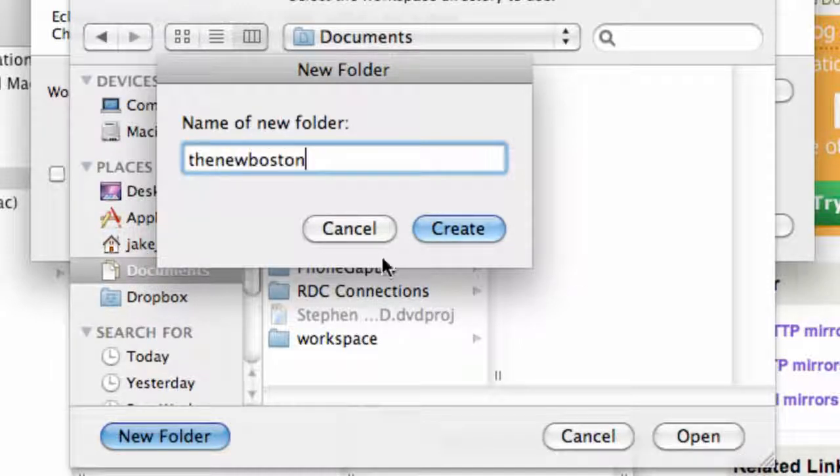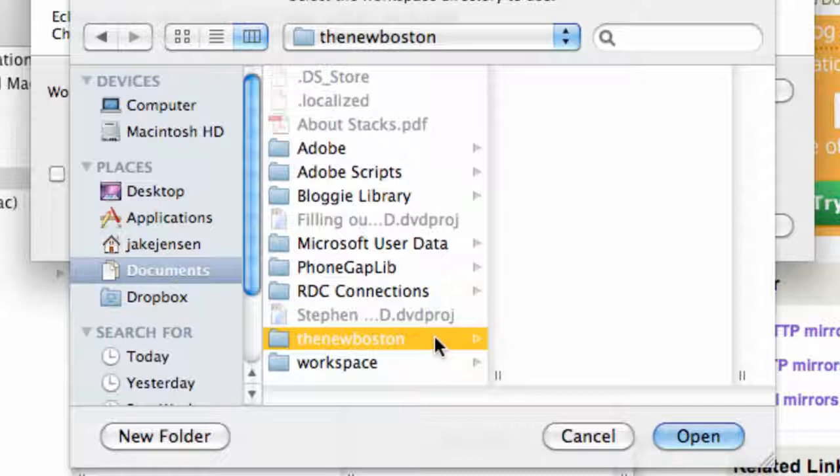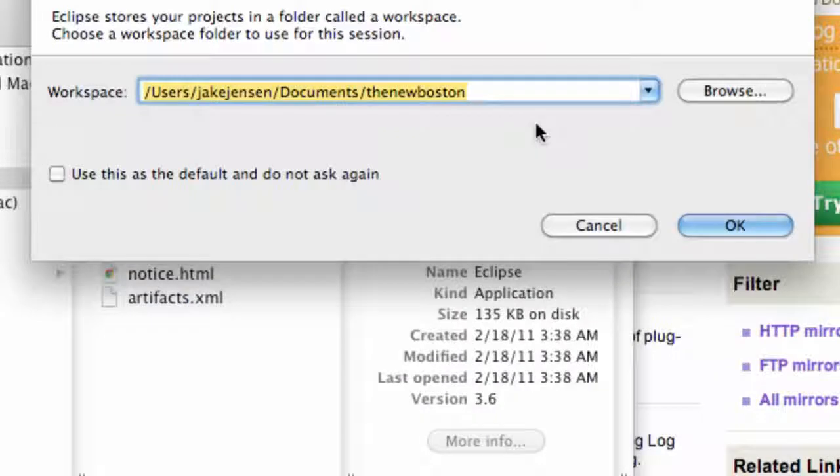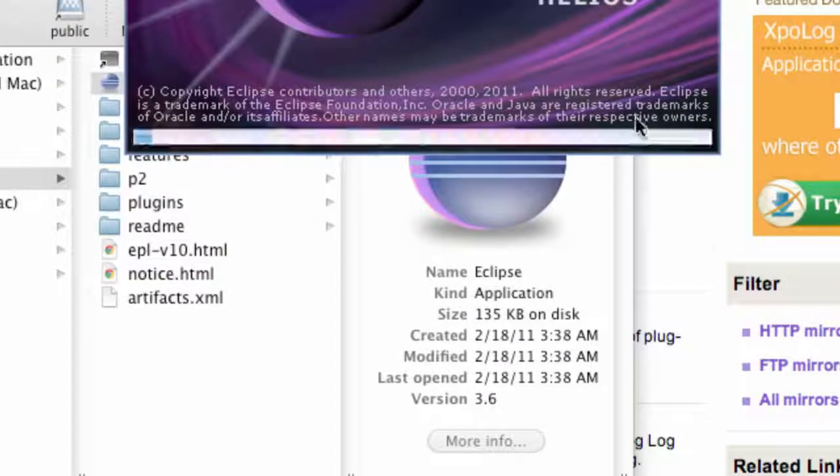Now this is where we're going to again create a workspace, and a workspace is the way to organize all of our Java classes, all our resources that we want to use, and all that good stuff. So we're going to call that the new Boston. Hit open, and now that's where our documents are. Now we're just going to click OK.